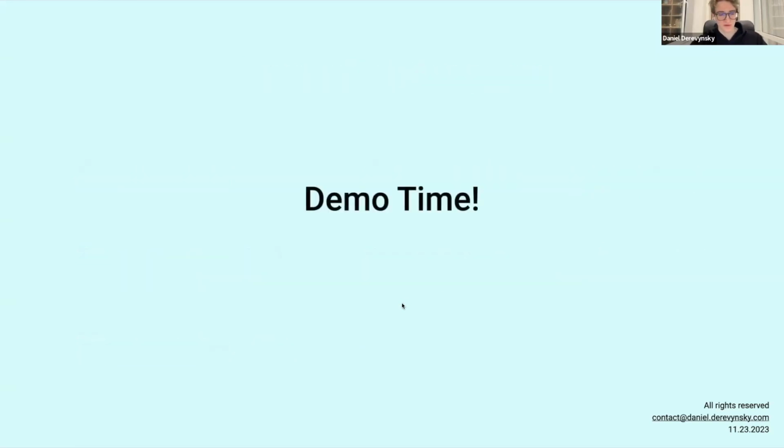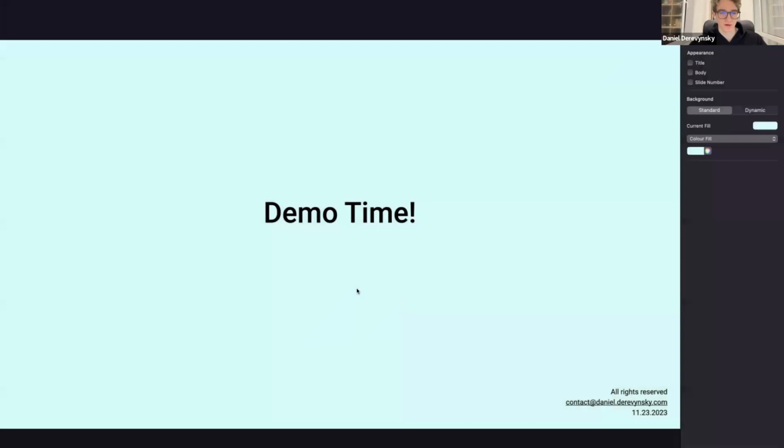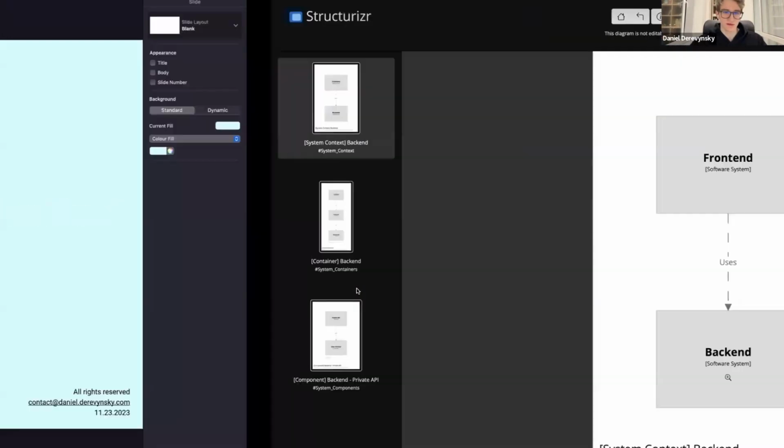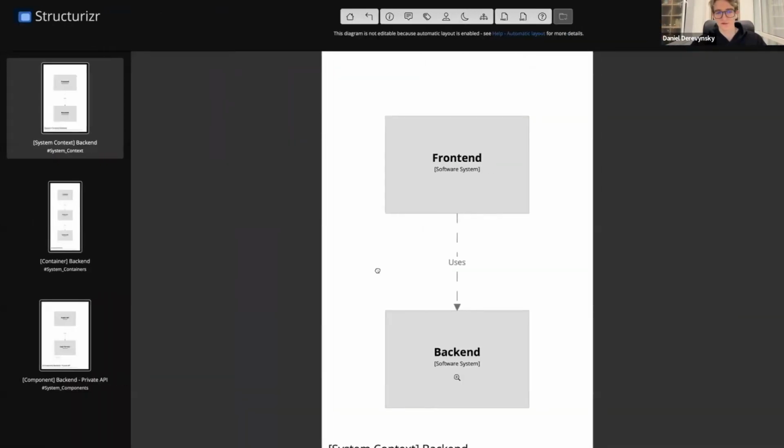Okay, so now that you are a bit in the loop about Structurizr, let's take a look at the diagrams themselves. So right here in front of your eyes, you see the very minimal Structurizr diagram. And right now we are looking at the system context diagram, so the first of the 4 C's. Here we can see that we have some front-end system and a back-end system.